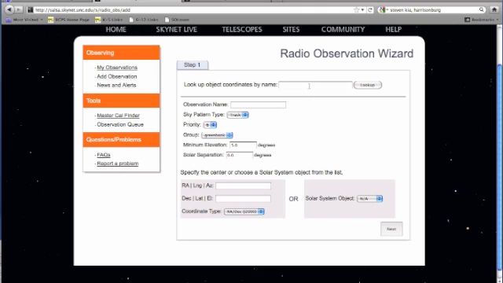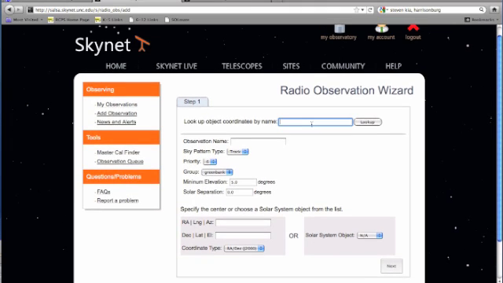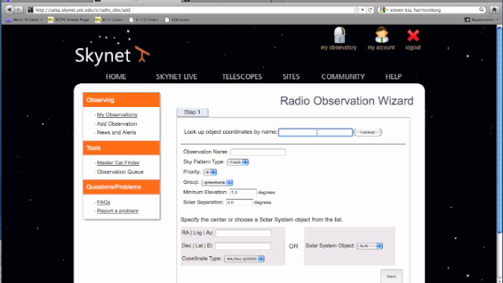Now you can look up the coordinates by name. Let's say I want to make a radio observation of Cassiopeia A. I could simply type in Cass A and then hit lookup, and SKYNET, oh, didn't like that one. Let's try a different one. Let's try Jupiter. Okay, so SKYNET knows where Jupiter is, and so it just comes on up with the proper information. And then I choose which type of observation I want to make, whether it's a track observation, a map observation, or a daisy scan. You can find more information on these various types of observations and what parameters to use for them in the abbreviated manual for the 20-meter. Then you set your priority.